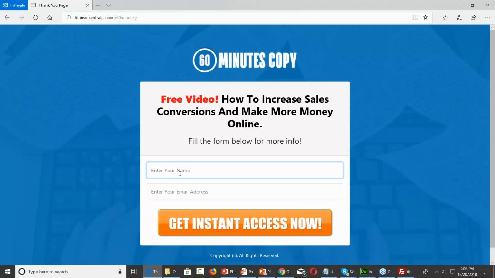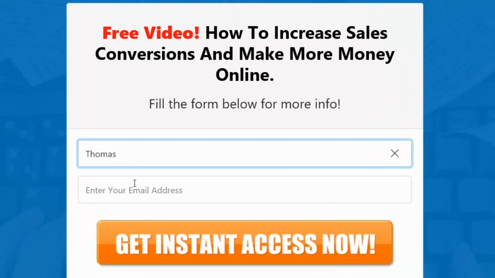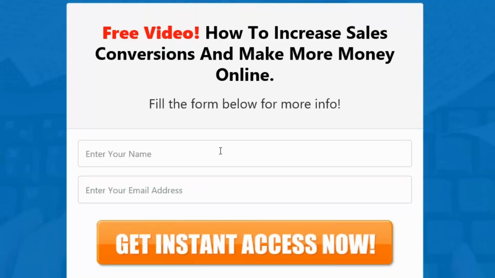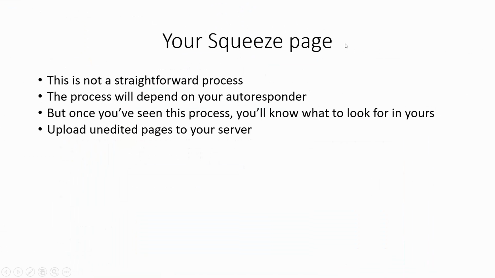So basically, if I put my name and email address in here, this is not going to go anyplace because we don't have anything connected to it. It's going to function right, and the button's going to act right, but it's not going to do anything, and that email address isn't going to go anywhere. All I've done is put the files on my server, and now they're on the web. I've uploaded my unedited pages to my server.